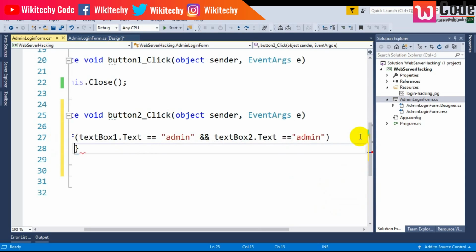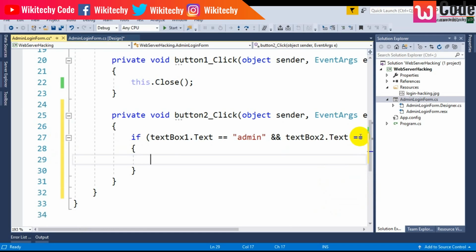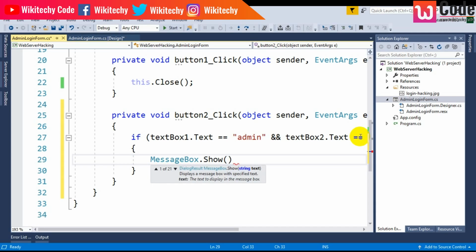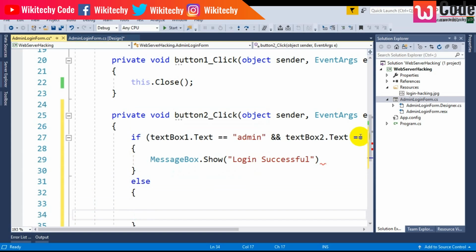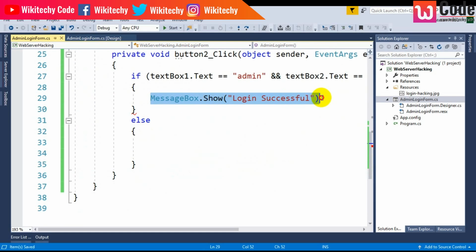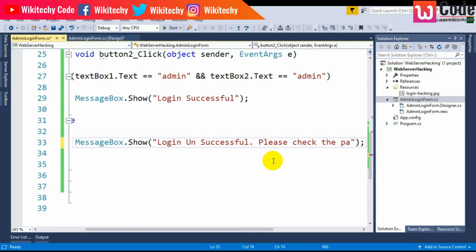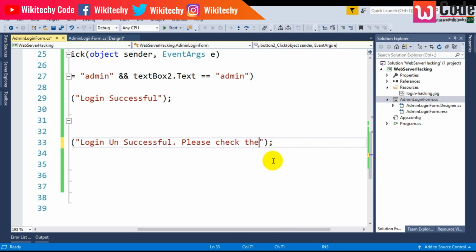Yes, looks good. Now if the condition with textBox1 and textBox2 is admin, provide a MessageBox dot Show, login successful, else, login unsuccessful, please check the login credentials.